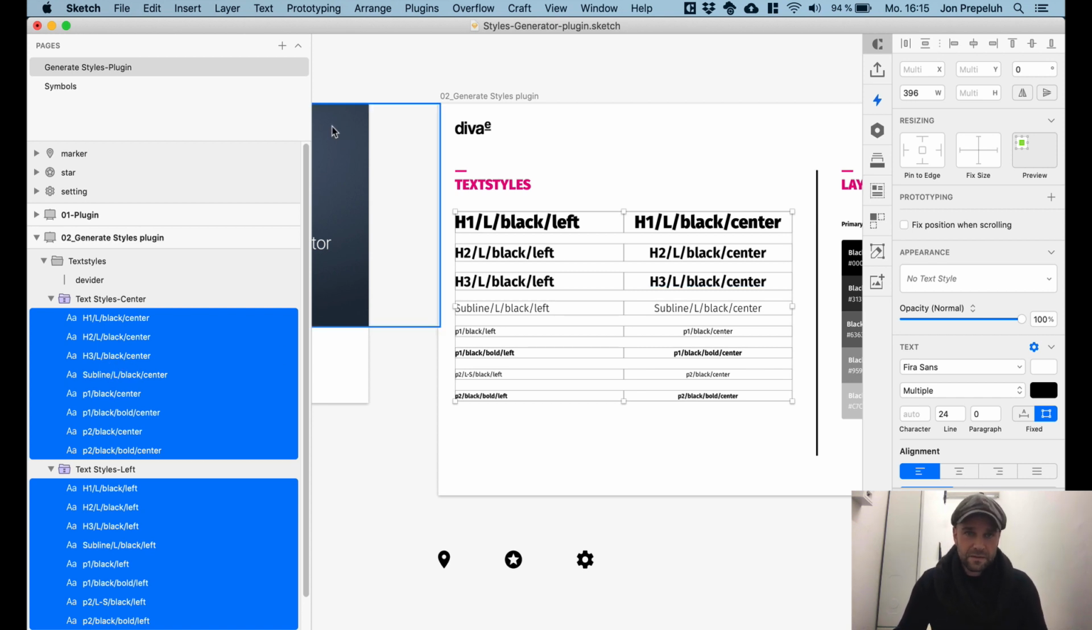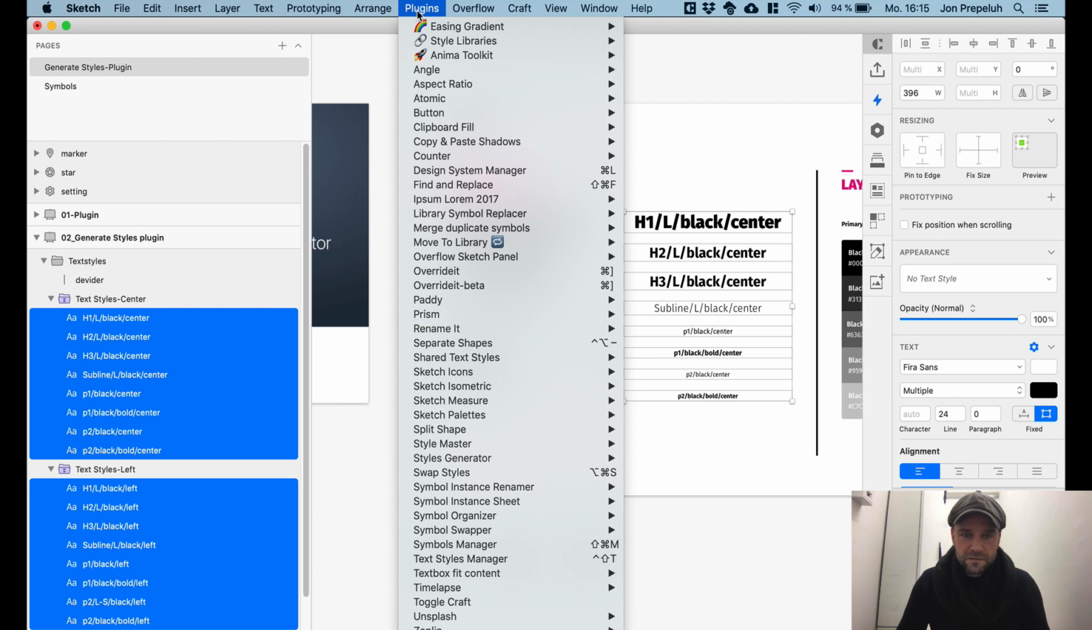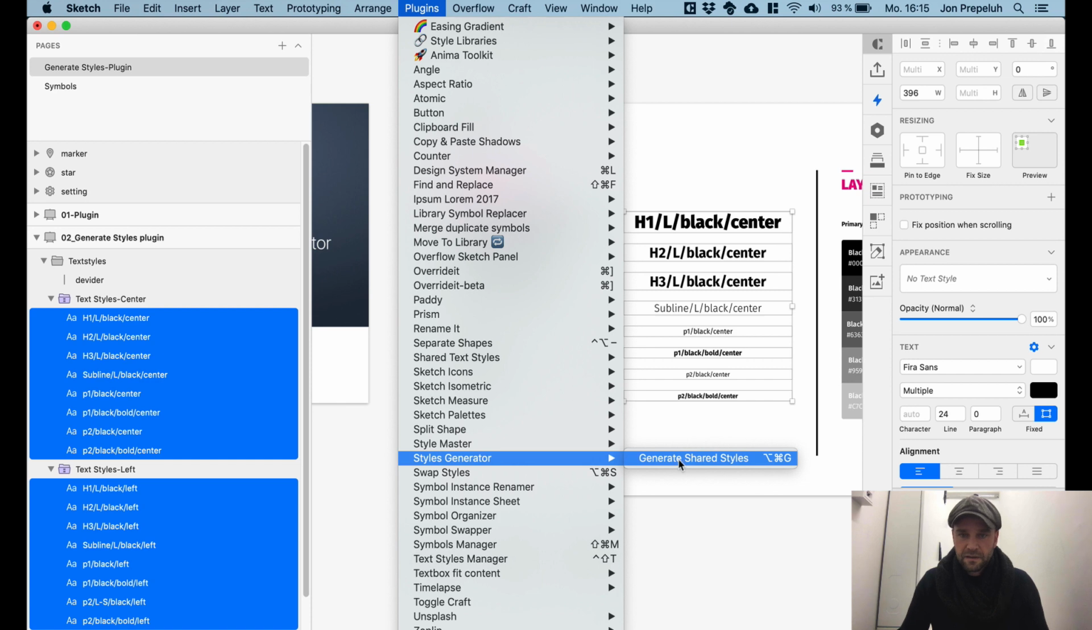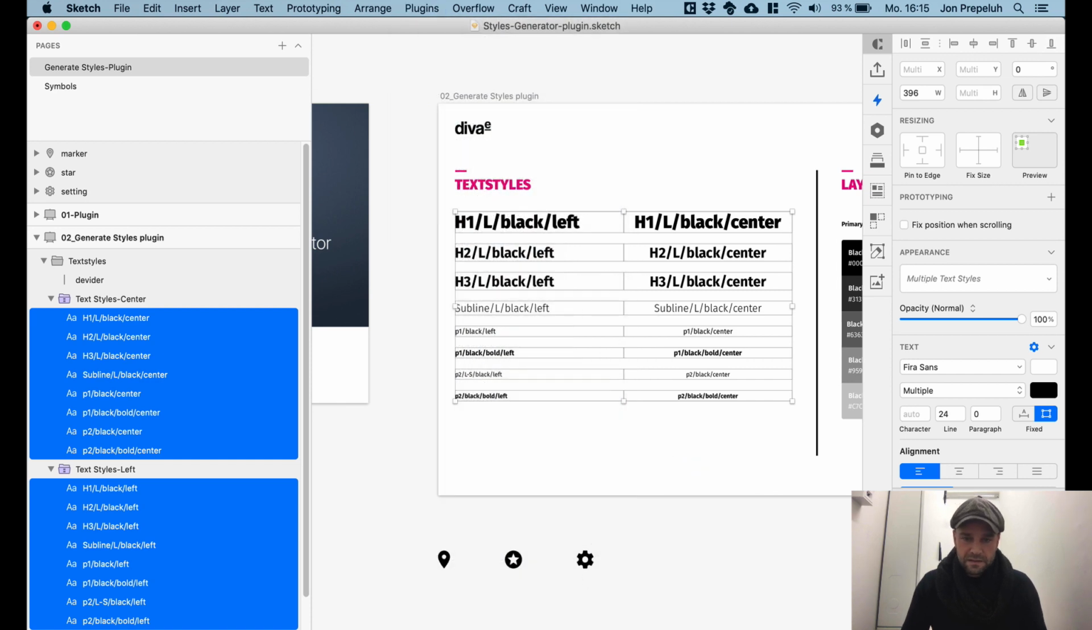Then the one thing you have to do is go to plugins and go to generate styles. This is here. I would recommend that you set a shortcut for it. For me, I did Command Alt G. Press this, and you can see here: styles generated, 16 styles.